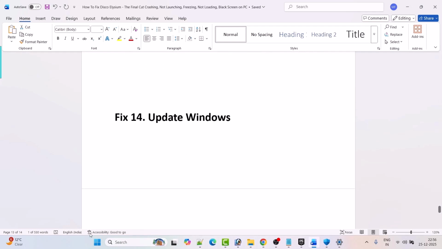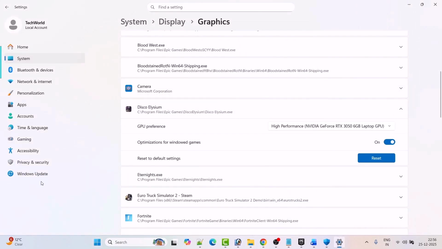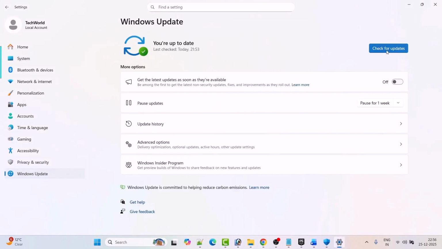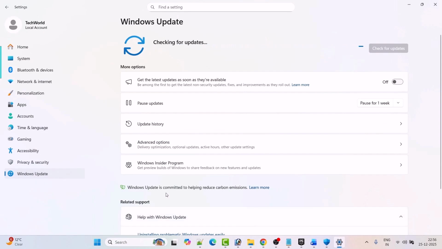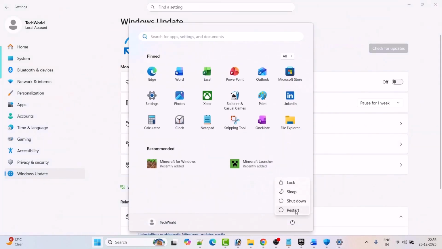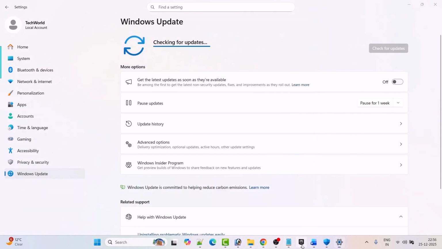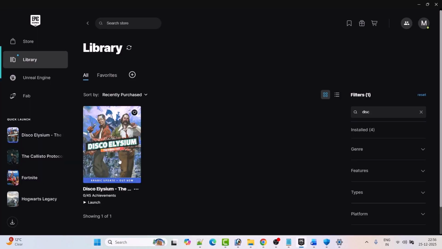Fix 14 is to update Windows. So go to the Windows settings, on the left click on Windows Update and then click on check for updates, and if there are any updates available, then download and install them, and then just restart your PC once, and after your PC restart, go ahead, launch the game and check if your problem is fixed or not.